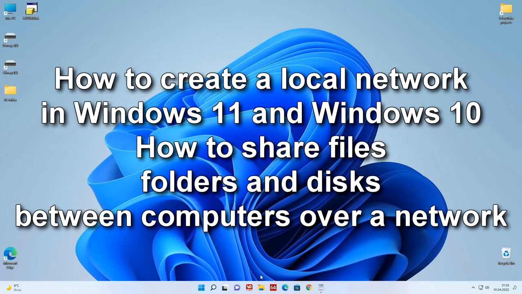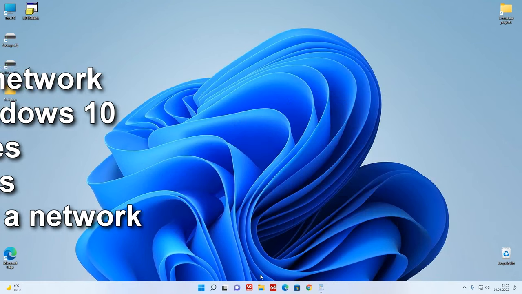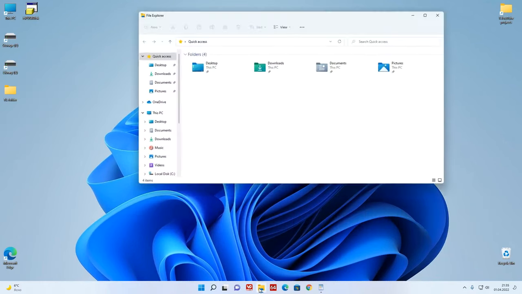Hi guys. Today we will learn some easy ways how to create a local network in Windows 11, and how to share files, folders and drives between computers over a network. First, open File Explorer.